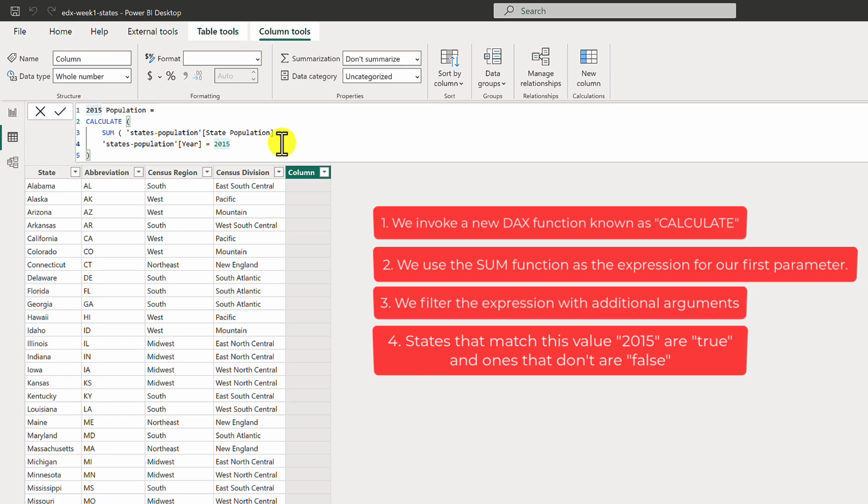The result is that this formula is going to reach down from our states table to the states population table, using that single direction filter that we discussed in our last video to move along that relationship line. Then it's going to filter the data in the population table to only those rows where the year is 2015, and then it will sum the population column in that table, and that will be our result.